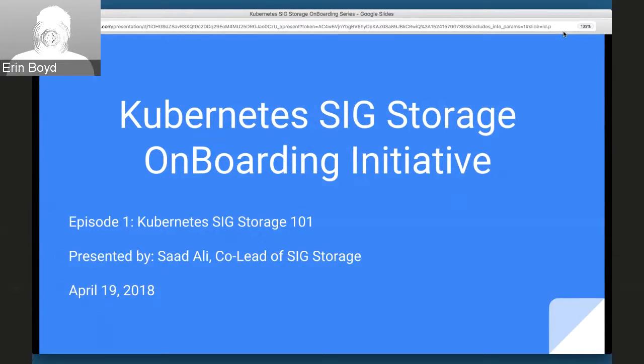I'm part of the Kubernetes SIG Storage team, and we have organized a Kubernetes onboarding initiative for SIG Storage in order to help people get more involved and understand key aspects of storage. Today, Saad Ali from Google will be presenting on Kubernetes SIG Storage 101.